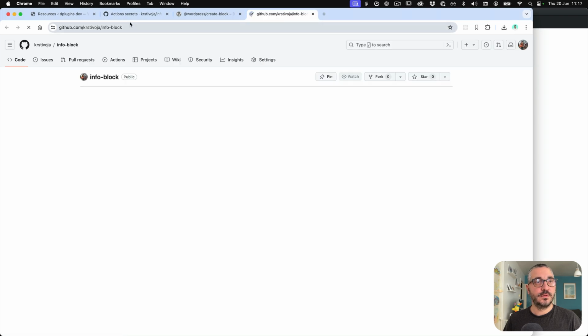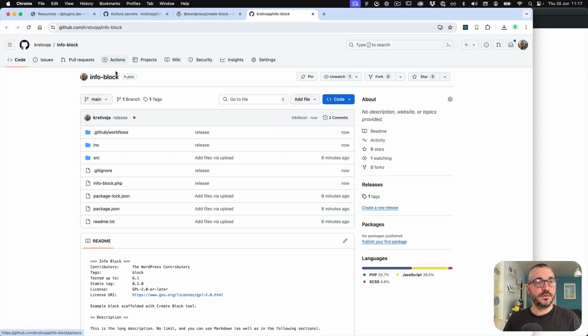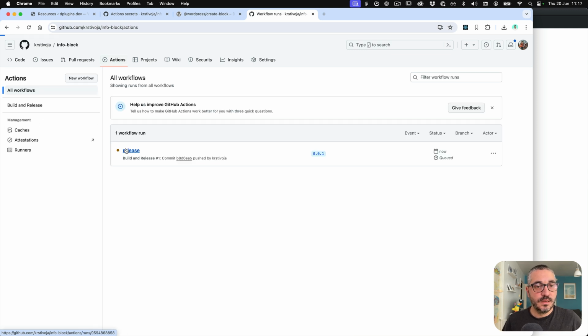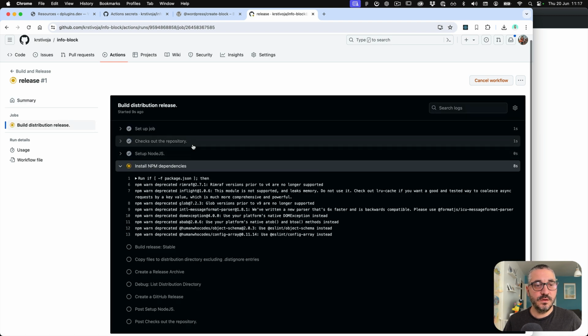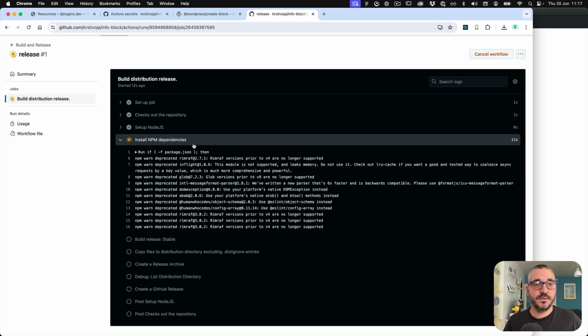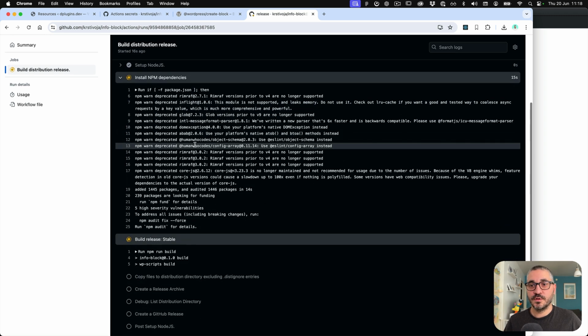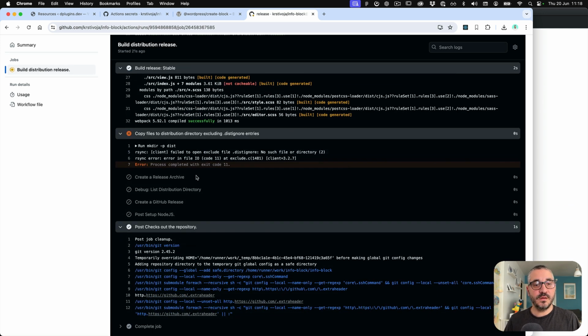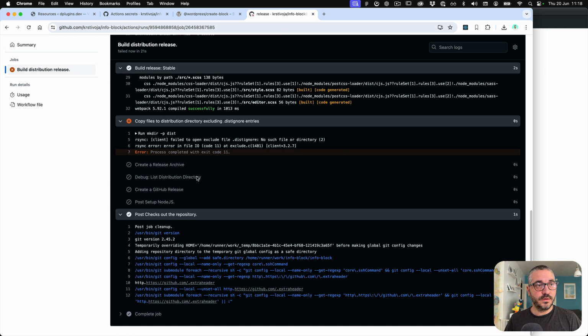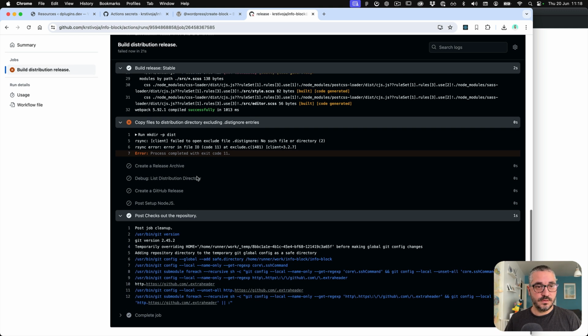and if you go to GitHub, you can see it here as well. You can go under the actions. You can check here. You can press here and you can see what's happening under the hood. So we are actually going to build a block. We are going to download all the npm, and we are going to, let's check.